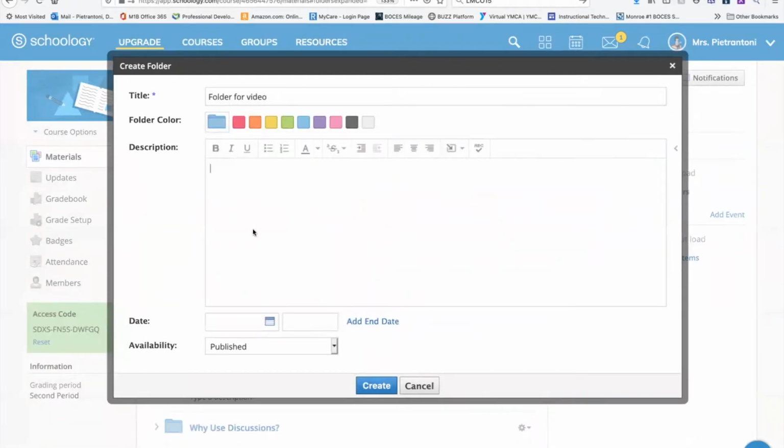I'm going to name it. Of course, you would name it appropriate for your learners. Going to change the color. If I wanted to, I could type in text here to describe what is in this folder to let students know exactly what's in there. Maybe it's something for a project or something that is very specific to their learning.